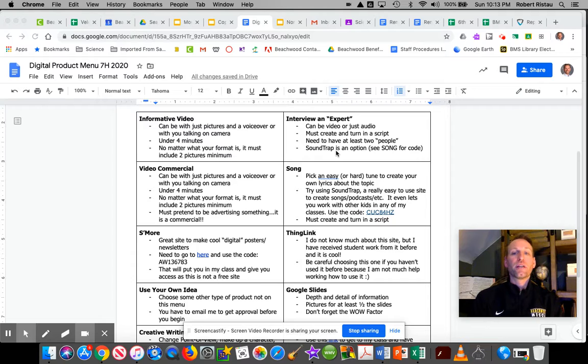Soundtrap is an option for this. If you haven't used Soundtrap before, Mrs. Unger showed it to me. It's really cool. It's really easy to use. I was trying it out. The directions on how to get into my class for Soundtrap are here under Song. In fact, it's right underneath. So let's go to it.